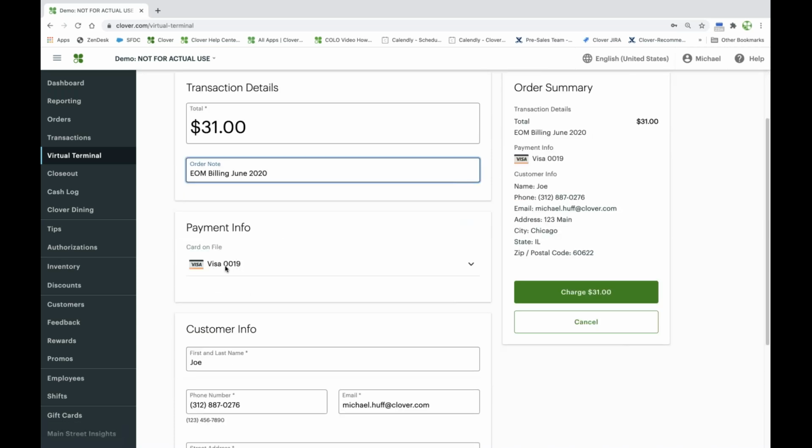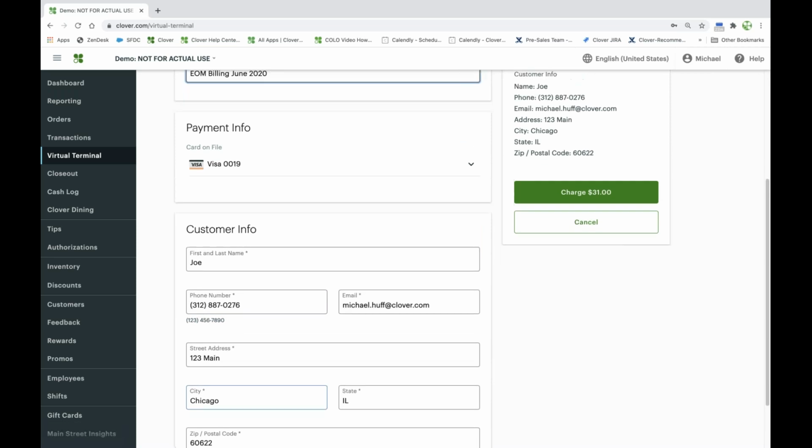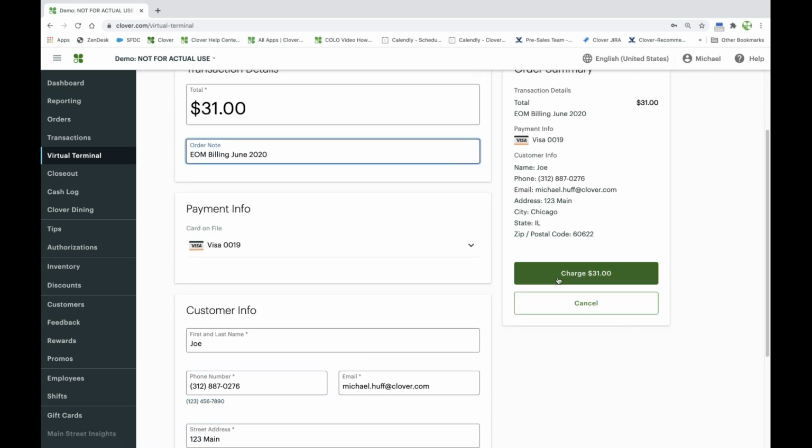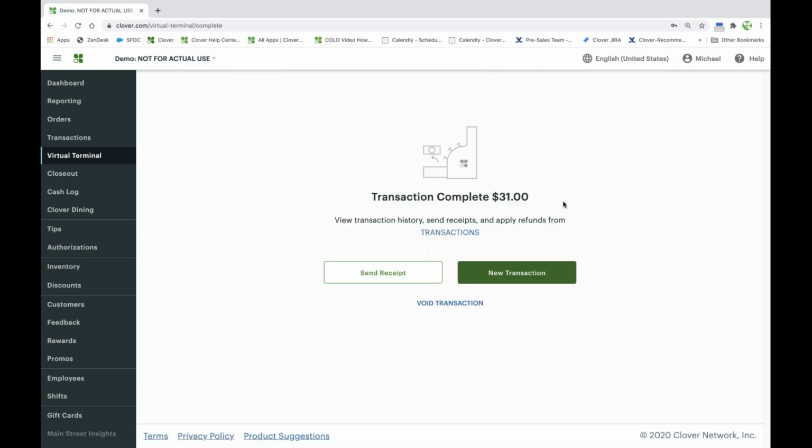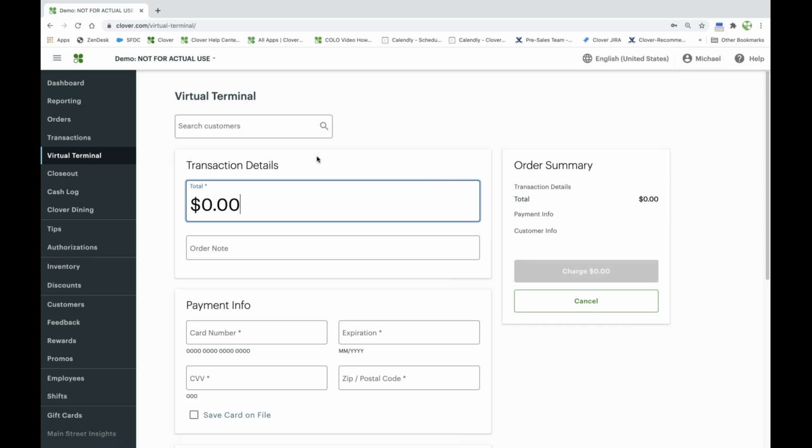I have his card on file and I have his billing information, and I can just go ahead and charge right from here. Charge, and that went through. That's approved, and I can go ahead and email him a receipt right here. Or if I made an error, I can void out this transaction. But otherwise, I'll just hit new transaction. It'll take me through right here. Okay. Let's see. All right. So that's with virtual terminal.